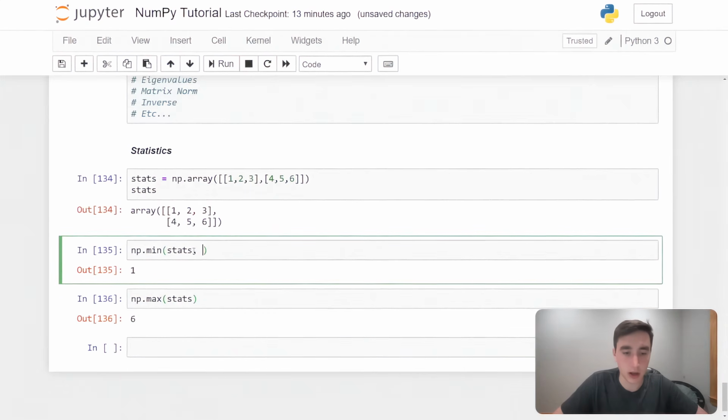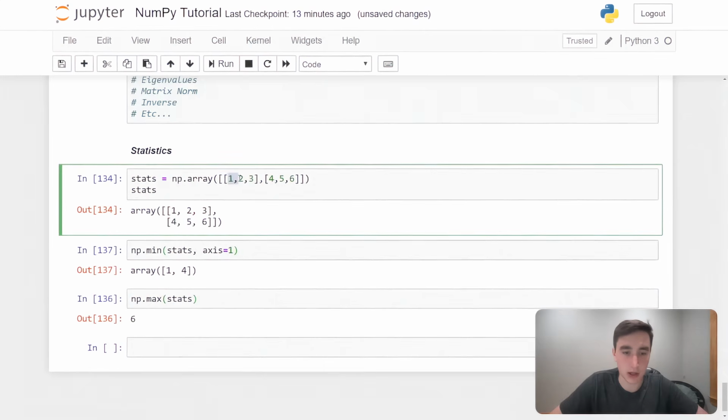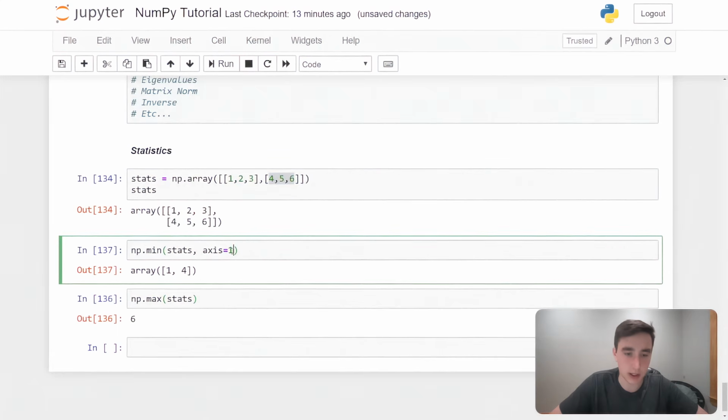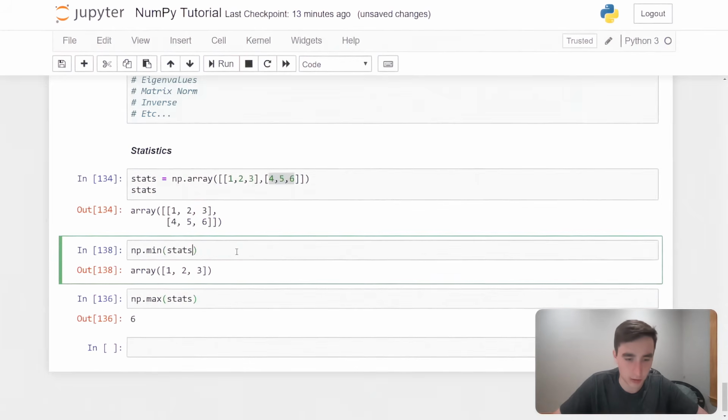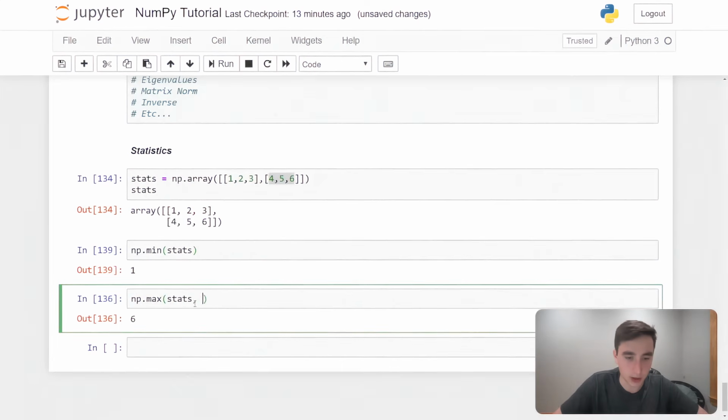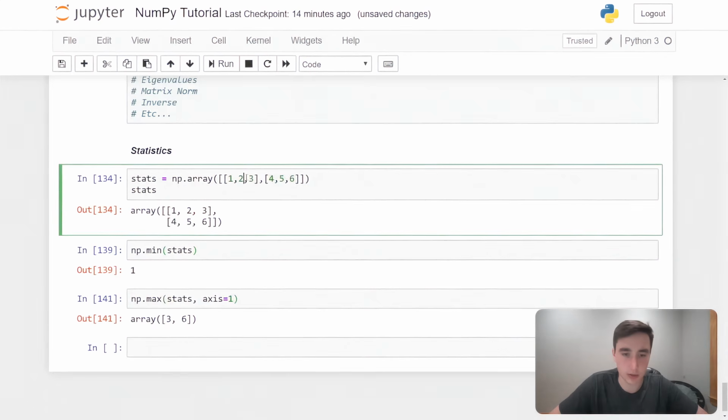6. You could also do it on a row basis. So if I said axis equals 1, that's going to give me the min of the first row and the min of the second row, or maybe this is a better way to see it. If I said axis equals 0, it's going to give me all the values that are up top here because those are all the mins. So you can do all sorts of cool stuff with mins and maxes with this. Same thing with max. Let's say axis equals 0: 1, 3 and 6 are the biggest values.